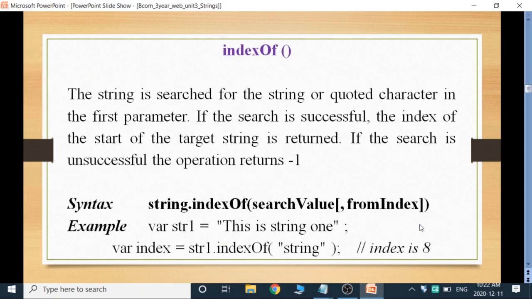Next one is indexOf. The string is searched for the string or quoted character in the first parameter. If the search is successful, the index of the start of the target string is returned. If the search is unsuccessful, the operation returns -1. If that particular character is found in the given string, it will return the index of that particular string, or else it will return -1.